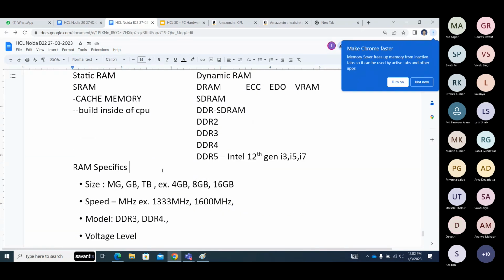Okay, next one, guys. For the DRAM type, it means DDR RAMs only that we are using. When you talk about your RAM, you have to talk about speed and size. Important in the RAM is the size of the RAM. I have 8 GB RAM, 16 GB RAM, 32 GB RAM. The bigger the RAM, the better the performance of the system.